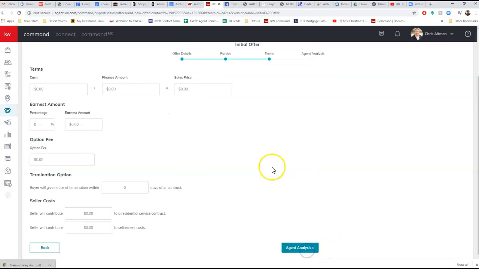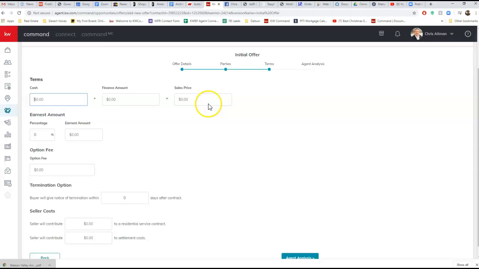All right. The next thing, you go to terms. So this is what the terms are. So how much cash is going in? I'm going to make this listing is at $320,000. I'm going to make it $330,000 just because that's the market at the moment right now. So I'm going to put $50,000 in cash, and that would mean $280,000 in finance. We're going to put down $5,000 in earnest money.